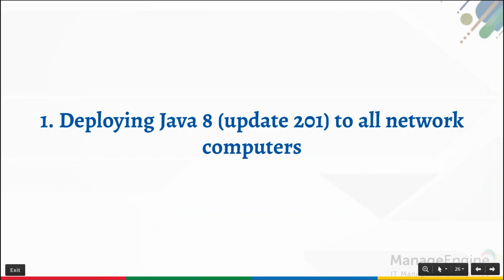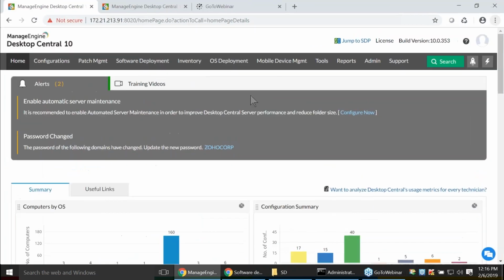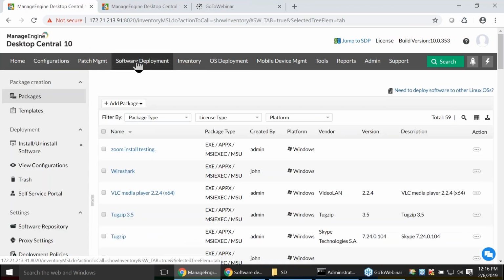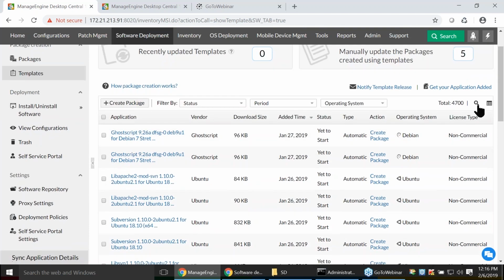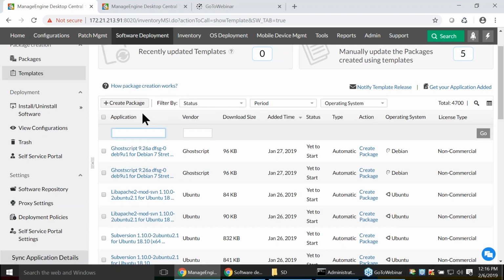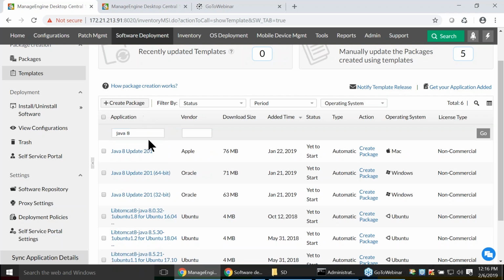Let's go to a product to understand how you can achieve this using Desktop Central. So this is the Desktop Central console, and since we're talking about software deployment, the first thing you have to do is go to software deployment, then click on templates. As mentioned already, we have many templates, and you can search. Since John has to deploy Java 8 to all the computers, we'll go ahead and search for Java 8.